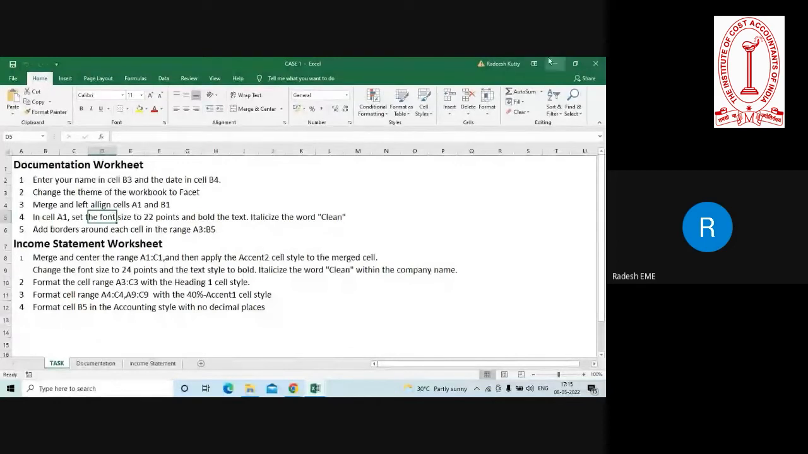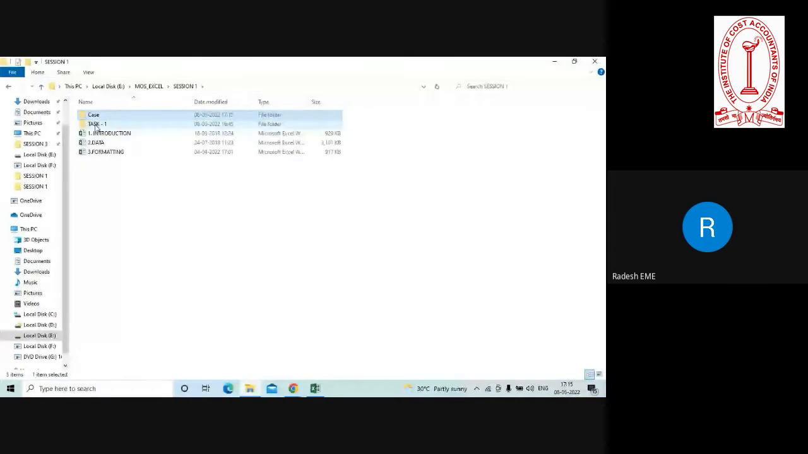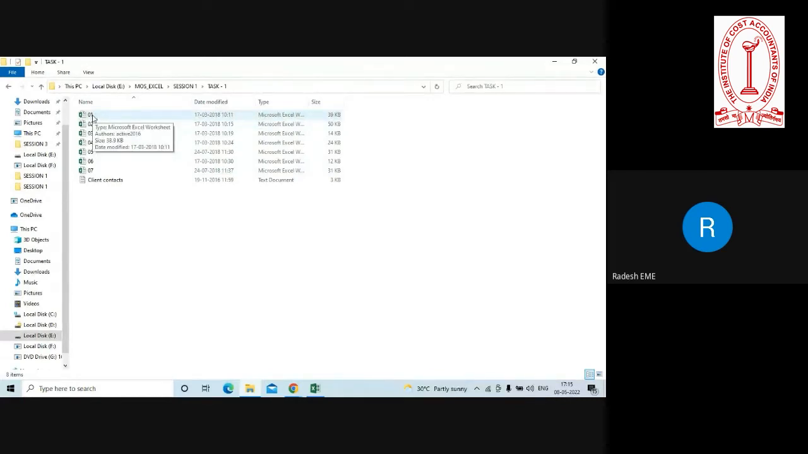So case 1, case 2, and some task folders are there. Task 5, sorry. Here it is. In task 1, 5 or 6 files are there. Just try to complete these files. Some extra advanced questions will be there, 1 or 2 advanced questions. Try to complete those. If there are any issues, please mark that question. In the next session, we will discuss that one and explain all the procedure. These case files and task folders will be there for all the session folders, session 1, session 2, whatever folders will be shared.